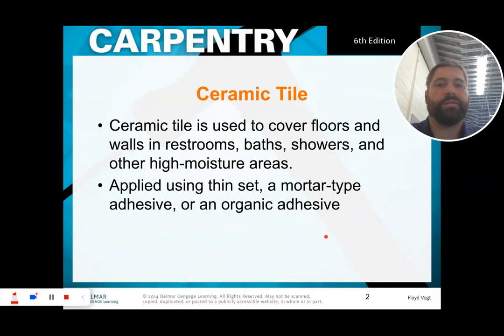Ceramic tile is used to cover floors and walls in restrooms, baths, showers, and other high moisture areas. You can see this in kitchens, and in other instances, you can see it all throughout a house. It comes down to preference. This is applied using a thin set, which is a mortar, or an organic adhesive. For us, we're going to be using a thin set.